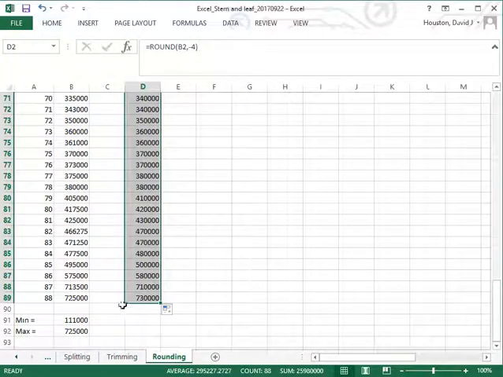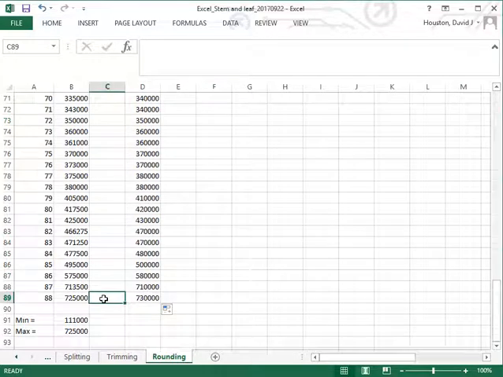725,000 becomes 730,000, 495,000 becomes 500,000, 477,500 becomes 480,000. So that's the idea of rounding.